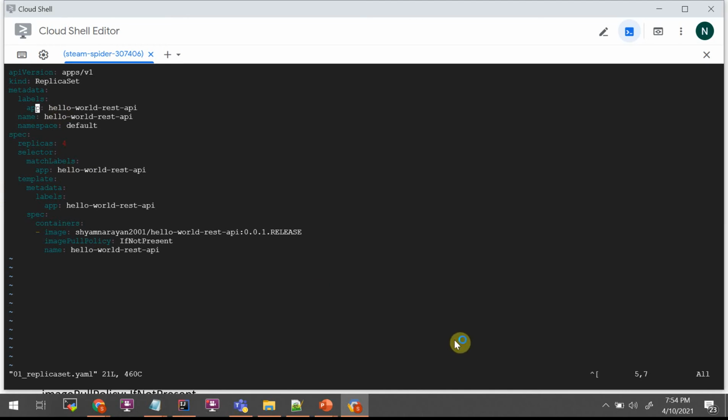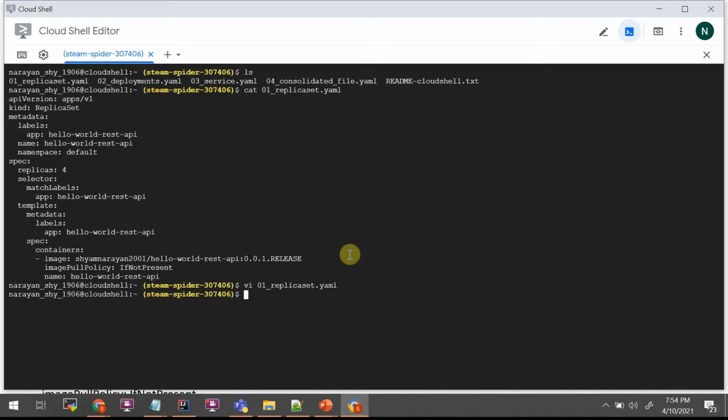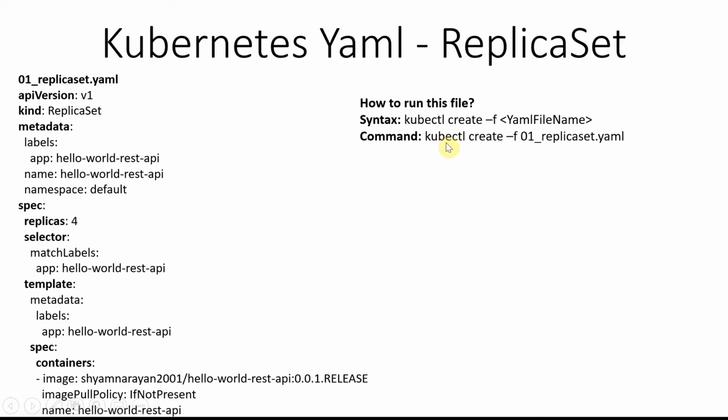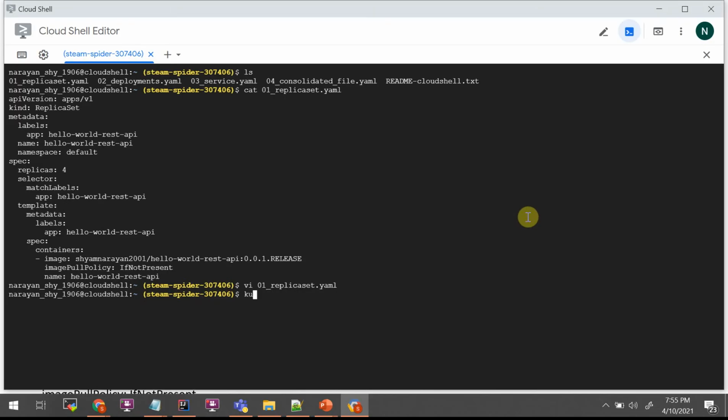So to run this, you will use the command kubectl create -f, where -f is for a file, followed by the file name. So this is kubectl create -f and the YAML file name. That is the syntax. Before that, I'll just ensure that kubectl get rs, for replica set, shows no resources found. Okay, so let me now create it.